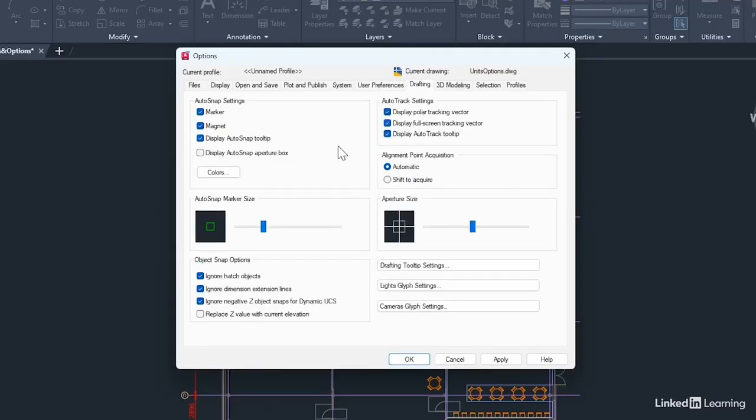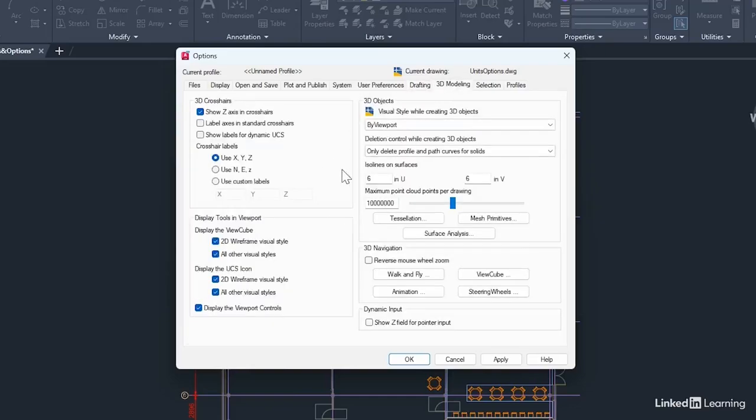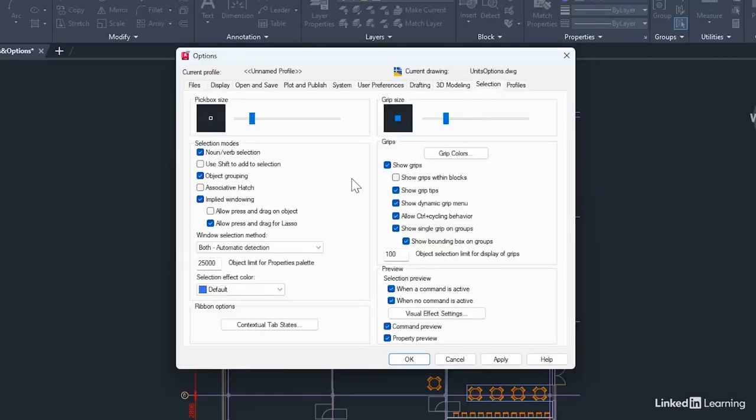Drafting, we've got various settings there, like our auto snap settings for snapping to things, our auto snap marker size, and our aperture size on our crosshair, for example, on the screen. 3D modeling, we don't actually cover that in this particular course, but as you can see, there's a whole group of settings for that too. When we're selecting objects, we can change our pick box size, our grip size when we get the little blue grips pop up when we select objects.